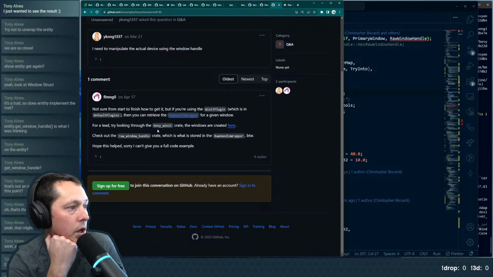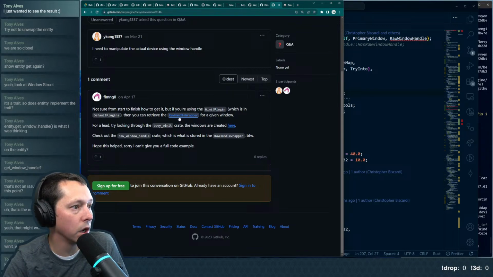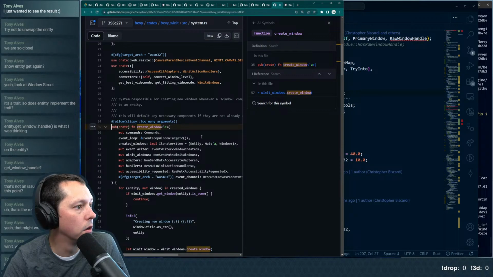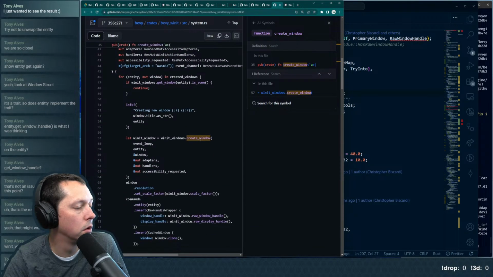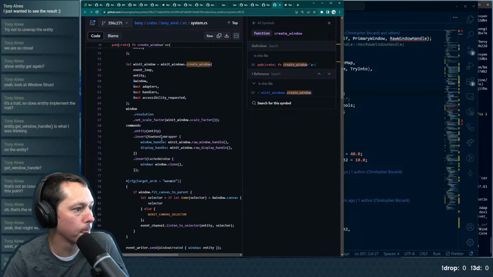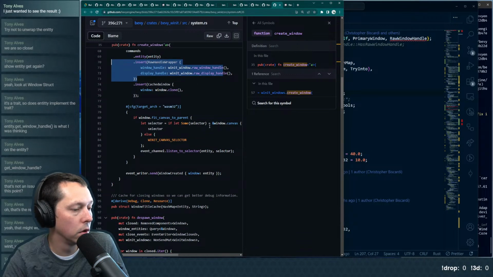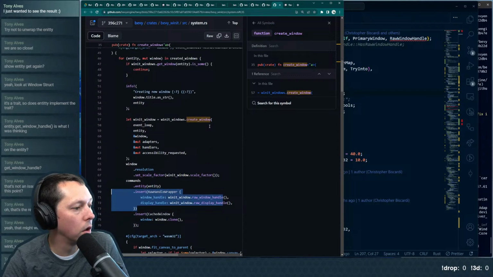But if you're using the Winit plugin, which is a default plugin, you can retrieve the raw window handle for a given window. So we have Winit windows create window, and it's doing an insert of raw handle wrapper. And that gives us a window handle and a display handle. And here you can see, yeah, raw window handle is right there.